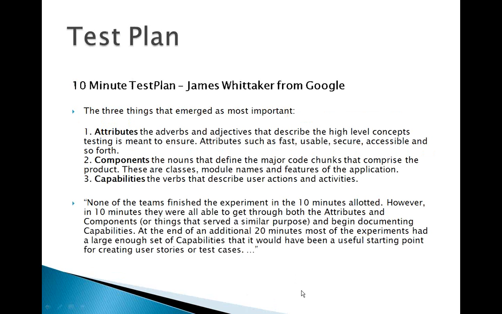Okay, so I recently came across this 10-minute test plan, which was shared on the Google testing blog by their test director James Whittaker, and I really like this guy. The story is like this: during his career, he shared that he has reviewed a lot of test plans, and they have a lot of detail.